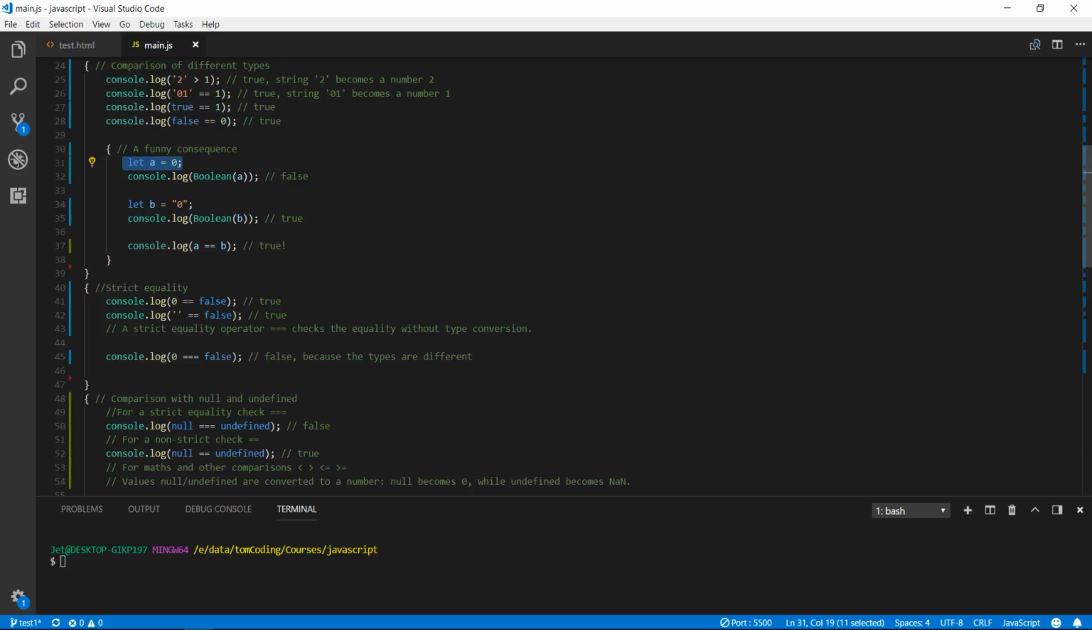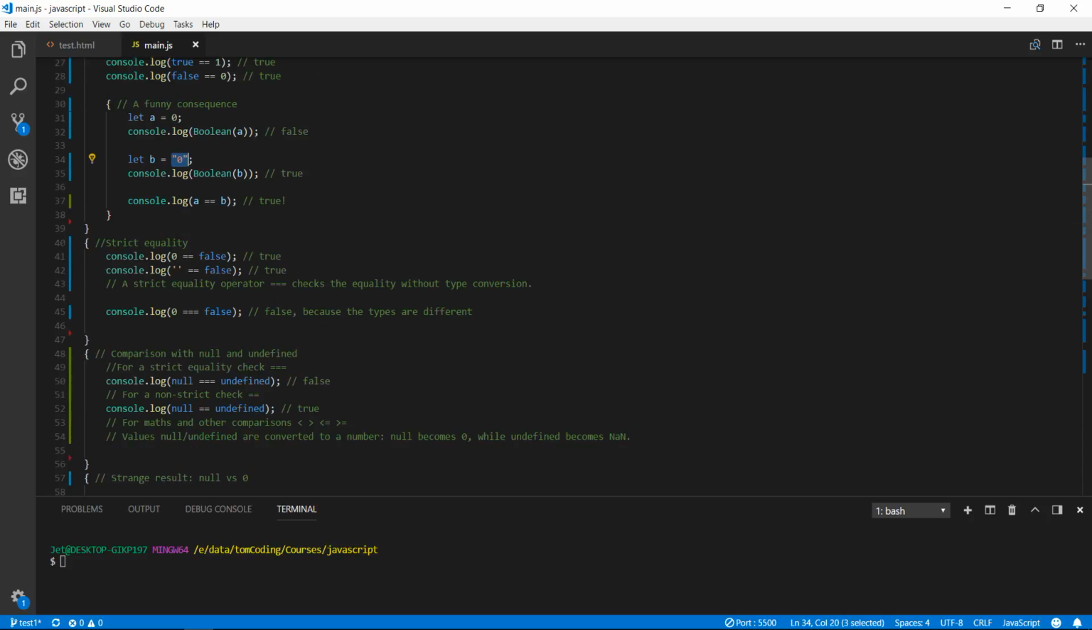For this case, this one is a number. We convert this number to Boolean. We will get false. We convert this one to Boolean. We will get true because it's not an empty string. But if we do comparison like this, it will convert the value only. So that's why we get true.